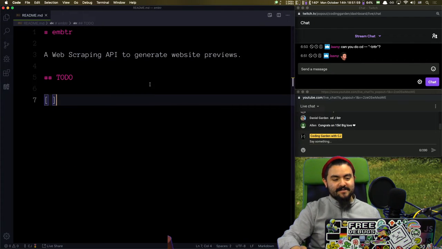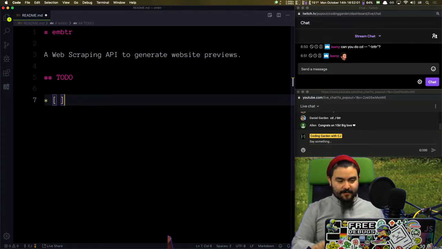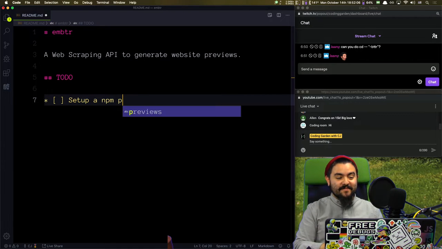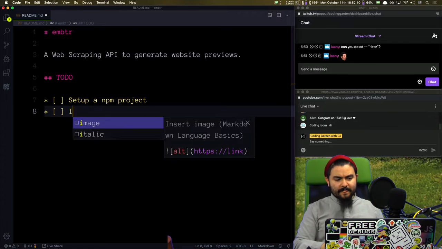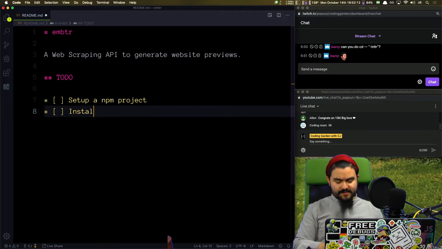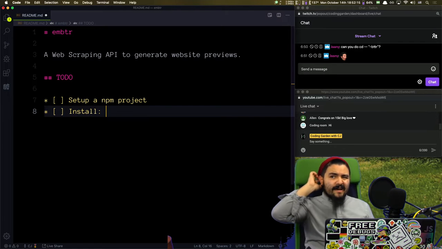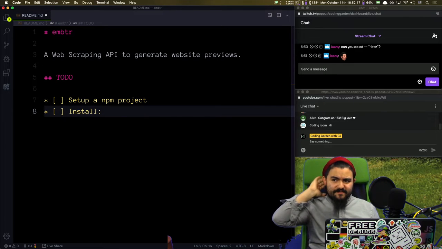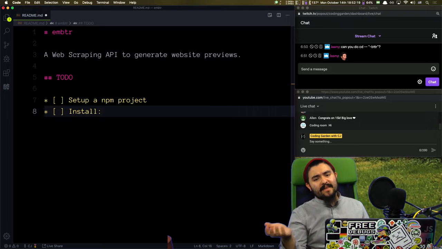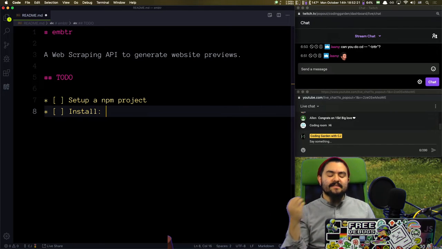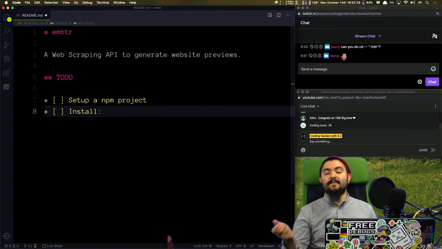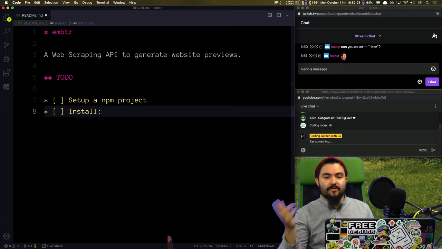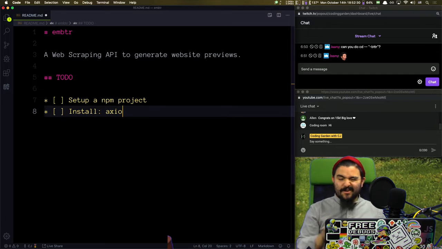All right, let's make a to-do list. So the first thing that we need to do is set up an NPM project. So we'll npm init it and we'll install dependencies. So the dependencies we are going to use. We could just use node-fetch, though lately I've been liking using Axios. The thing about fetch is it doesn't have built-in error handling, so we have to handle that ourselves, whereas Axios does have error handling. So if the status code isn't 200, it'll throw it into the catch. So I think we're gonna use Axios.